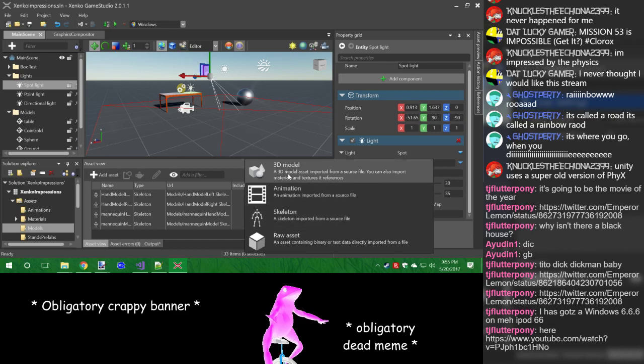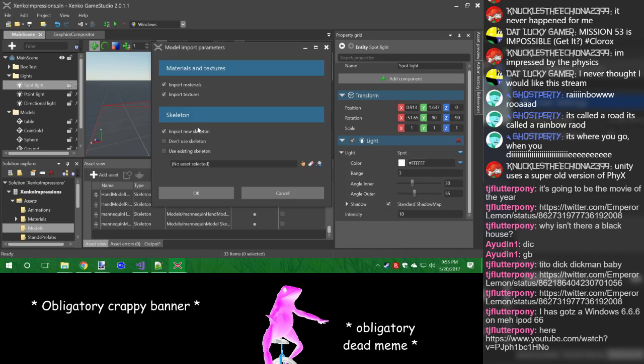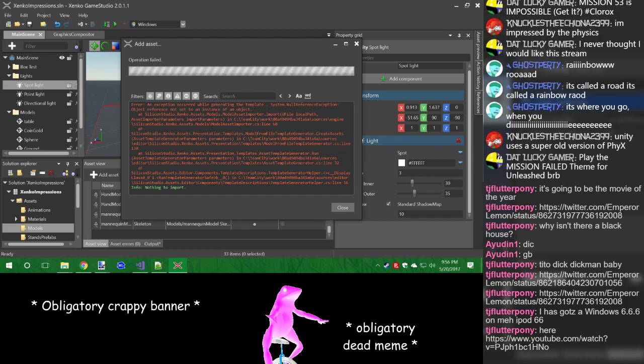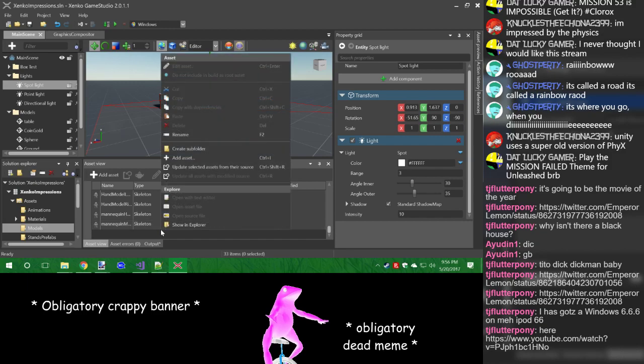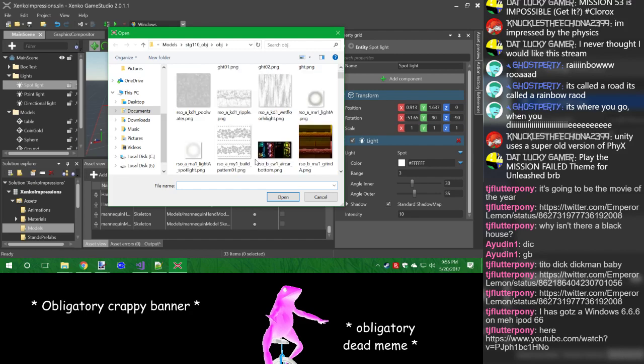Whoa. You can also import materials and okay, so you can't just import. Okay, you can't import all of them? Oh, you can! Okay. Odd. Don't use a skeleton, I guess. Oh, jeez. What happened? An error occurred while generating the template. Null reference exception. Okay. So, this is a bug with Xenko's editor. Good job. Wow, alright, that didn't work in the slightest.